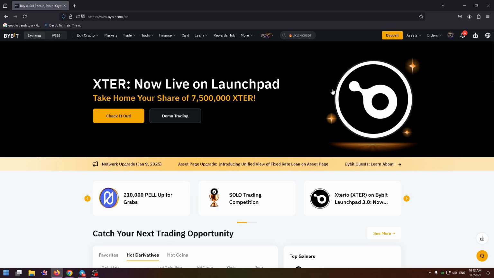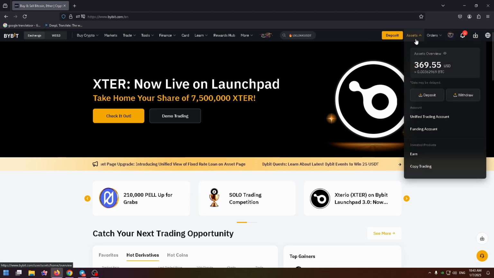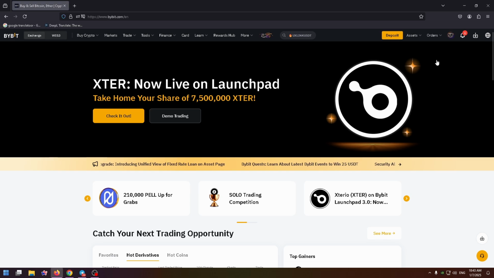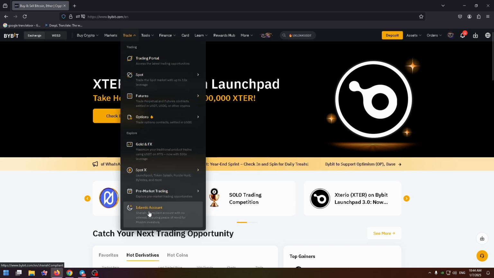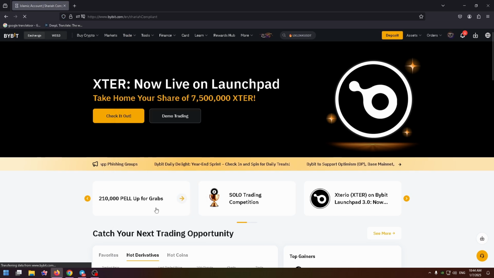Here you of course need to sign in first of all, or sign up if you haven't an account on this exchange. You can do it just by clicking on the login button at the top right, but as you can see I have an account here and you'll see this page after login. Now you need to hover your mouse over Trade at the very top and find in this list Islamic account. Just click on it.